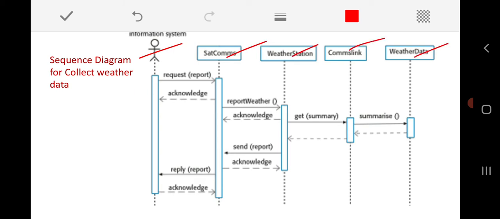These are all the different components involved in collecting the weather data. And what interactions are going to take place between all these components, we have exhibited with these arrow marks here. That is the specialty of this sequence diagram or interaction diagram.